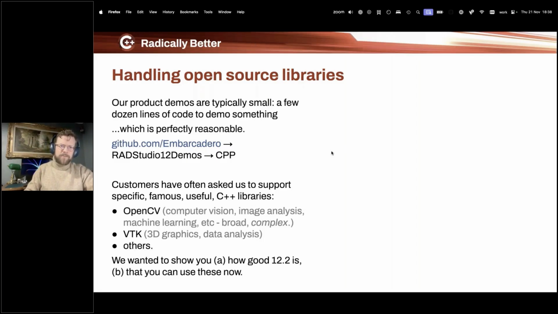Now, customers have often asked us to support some specific C++ libraries that are really useful. Some of those are things like OpenCV, which is a computer vision or image analysis library, or VTK, which is about 3D graphics and data analysis. Now our customers work in a huge range of areas, basically every area you can imagine writing a C++ app. But these kind of libraries, as you can see, are highly useful in many areas. And we have been asked directly to support them. Can I compile OpenCV with C++Builder?